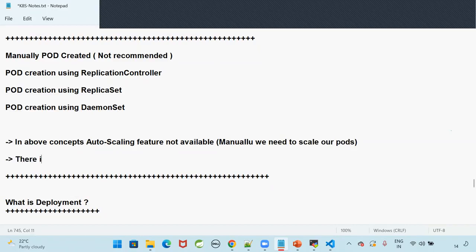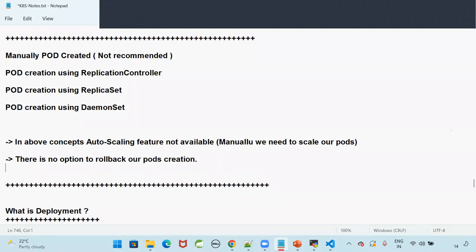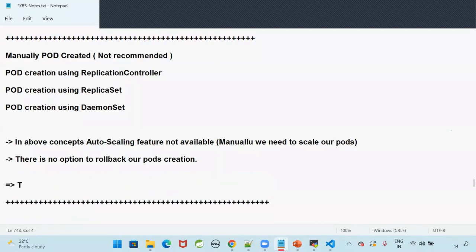And there is no option to roll back our pods creation. To overcome these problems, we have the deployment concept. Understand? We have replication controller, replica set, and daemon set, still why are we going for the deployment concept in Kubernetes?